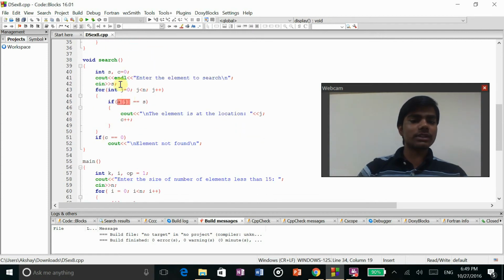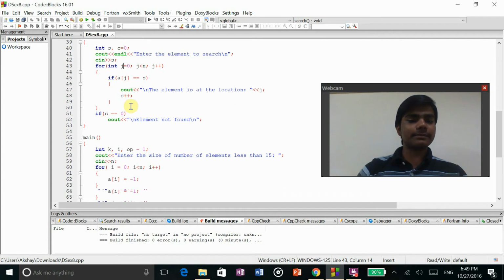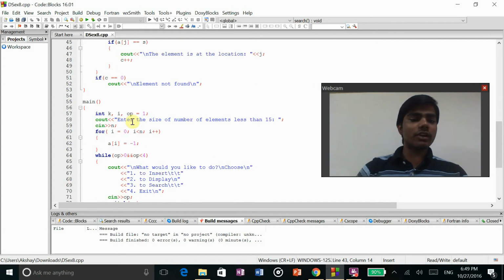Now for searching, we'll first enter the element to be searched. Then this will continuously run through the hash table and compare all the elements with this element, and if the element is found, it will show the element and its position. Otherwise it will show element not found.